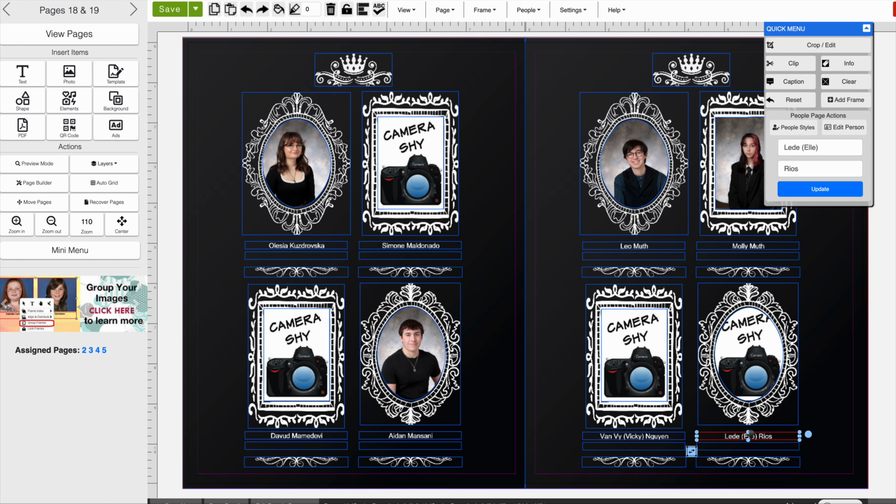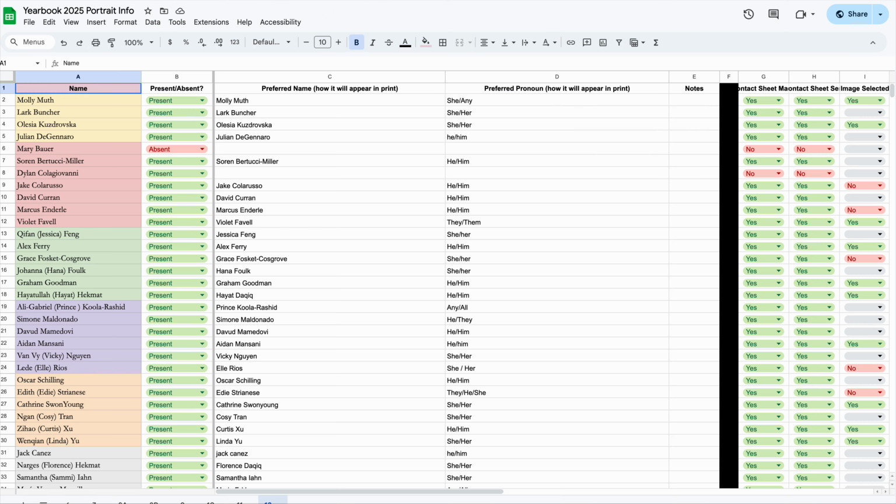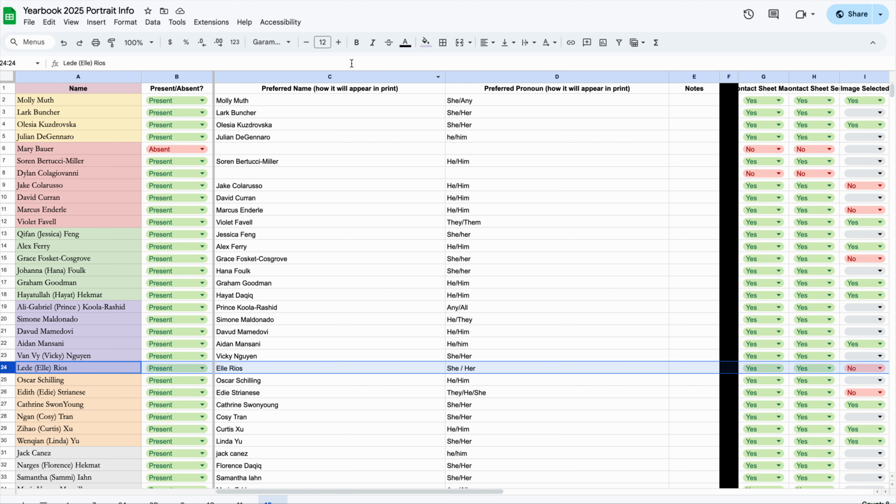And just so I can show you guys that I'm not making this up, I'm going to click off screen over here and get us over to the photo preference, or the portrait info sheet, excuse me, right here. And if we scroll down, we'll see we can find Elle's name as it's written right there. Boom, there's Elle, and down here, column C, preferred name, how it will appear in print.